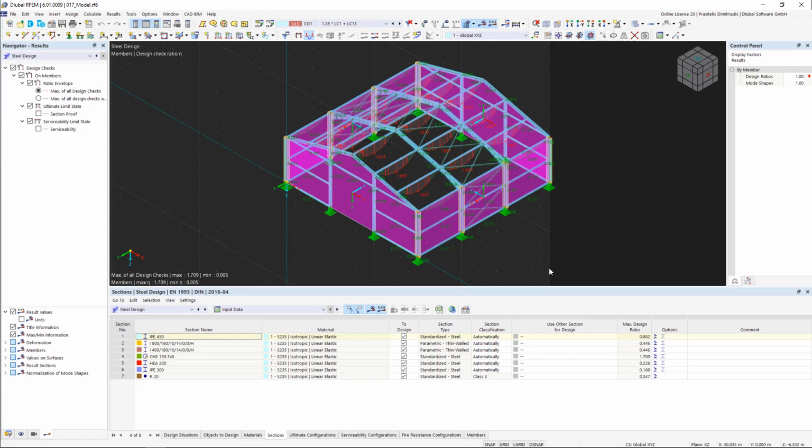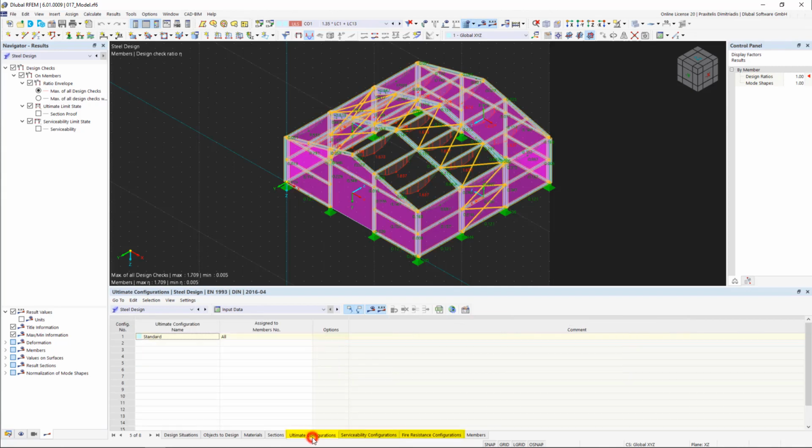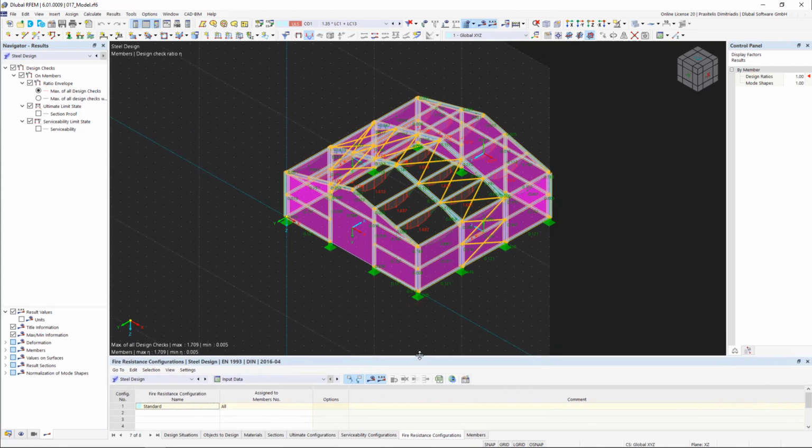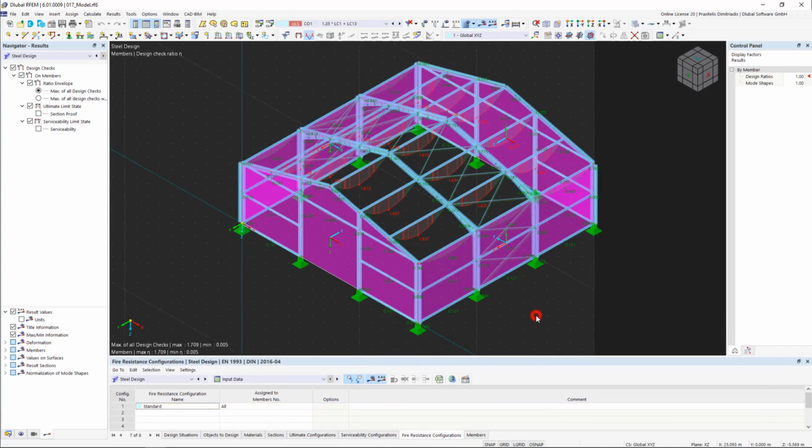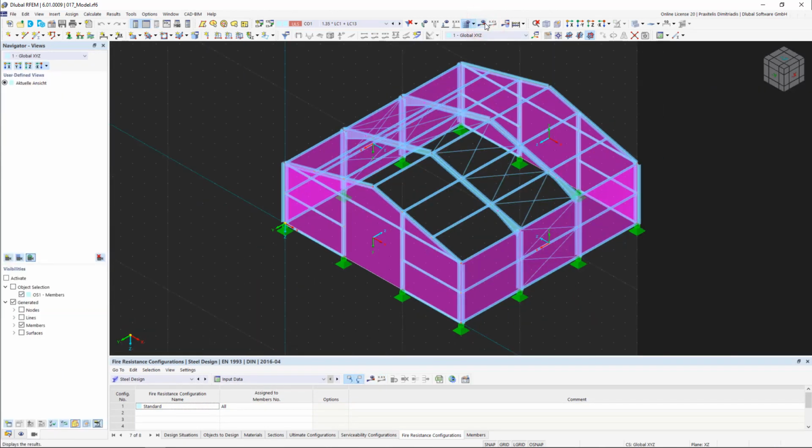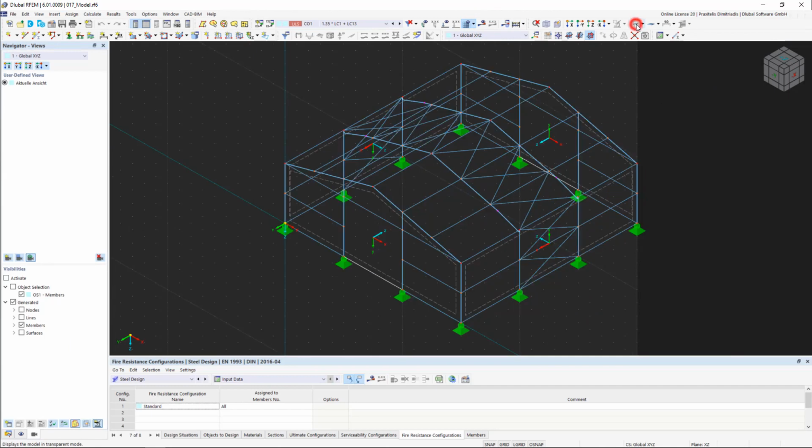In the following tabs, we see another innovation of RFEM 6, design configurations. Now you can assign an ultimate, serviceability, or fire resistance configuration to certain structural components without having to create a completely new design situation. To do this, we edit the desired members and go to the Design Configurations tab.